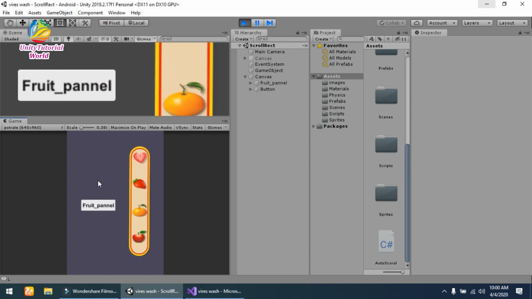Now you see that when I click on the button, the scroll will show and auto move. You can increase the time and position of the scroll rect. Again, I have clicked, and now you see that the scroll moves automatically. This is the way you can move your scroll.